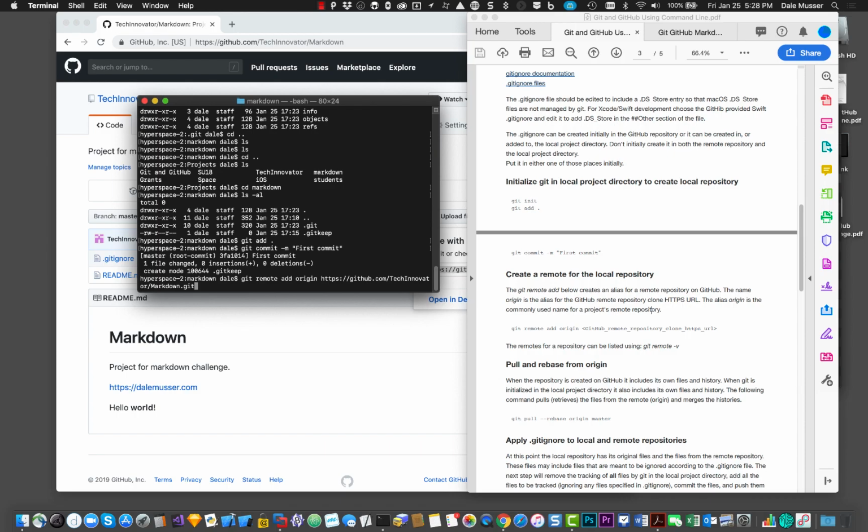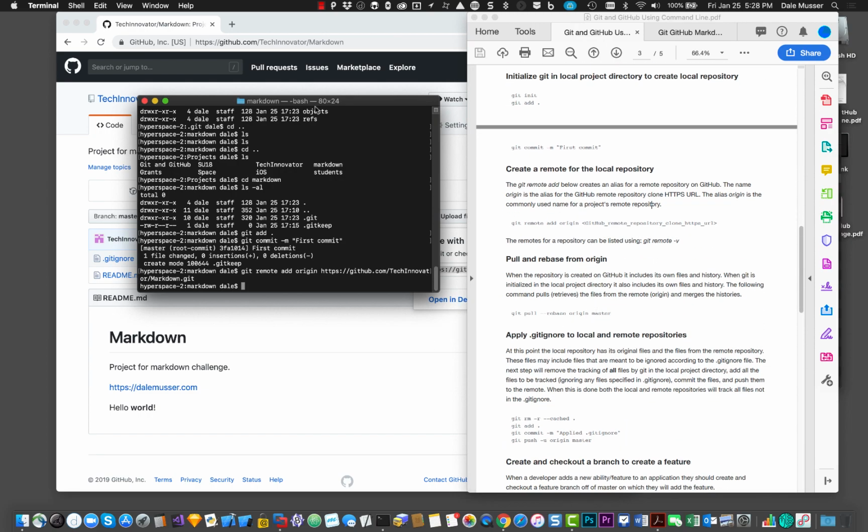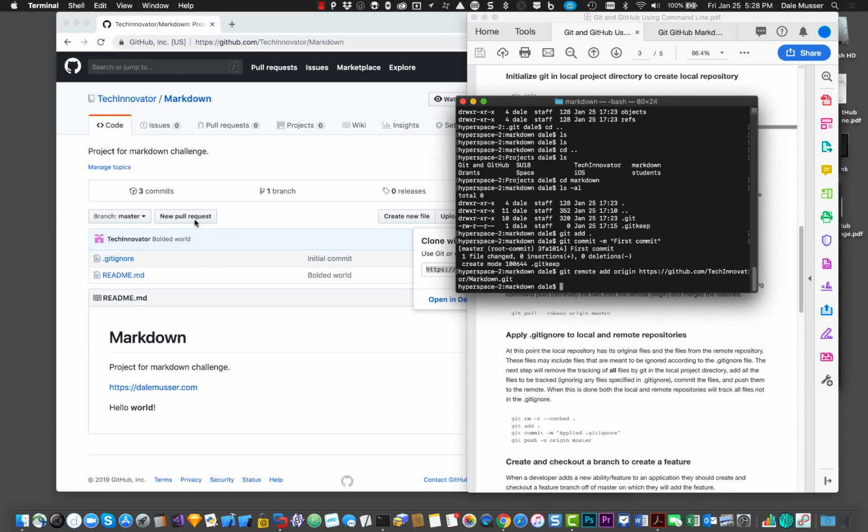Why origin? Historical reasons. It is what was provided in the documentation. It's what people use. It doesn't have to be origin. People typically do. If we're working with multiple repositories on one project, they can't all be named the same thing, so we might have different names, but for our purposes, we're going to name the remote repository origin. Enter.